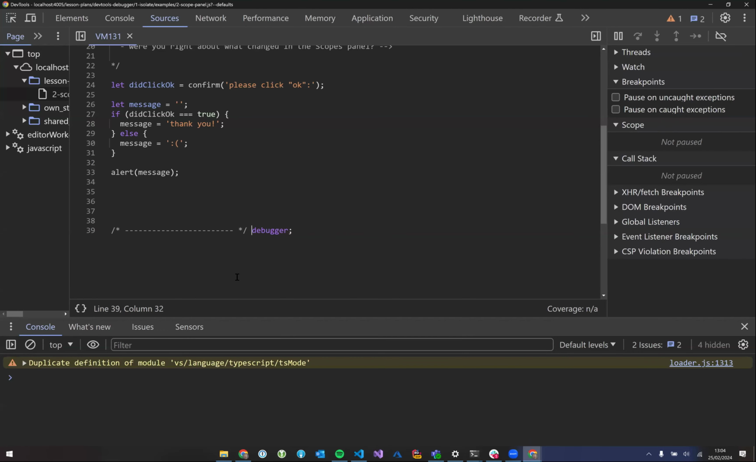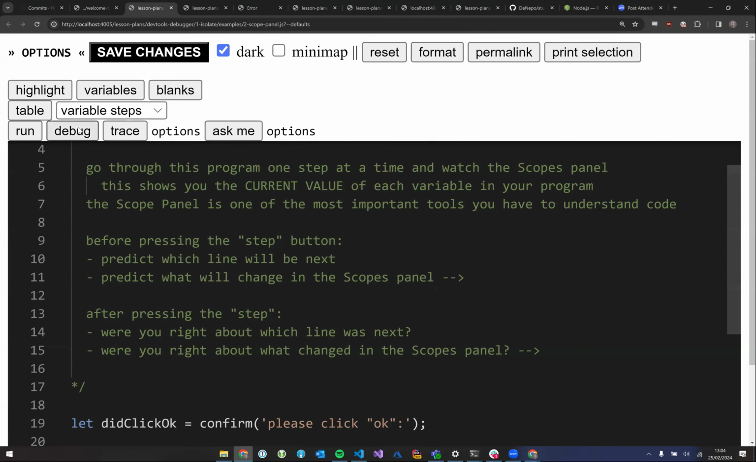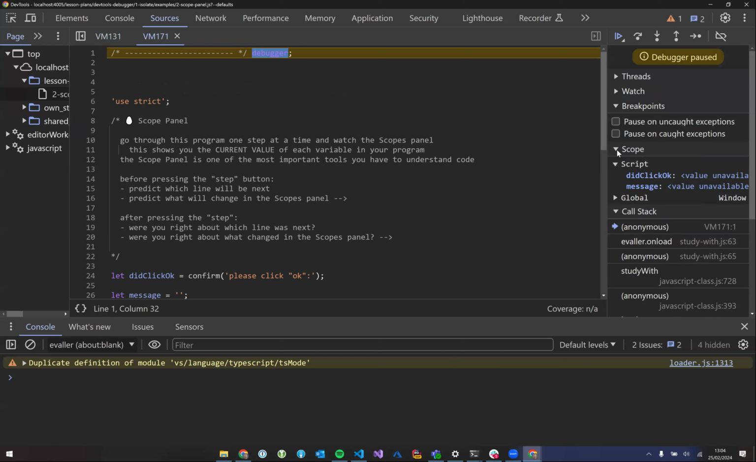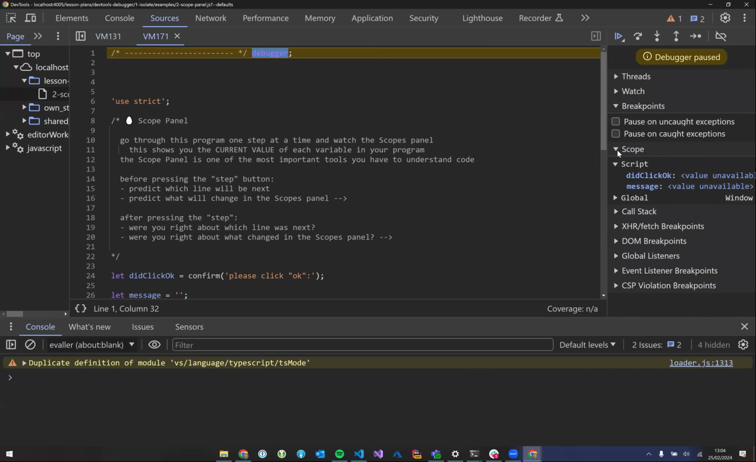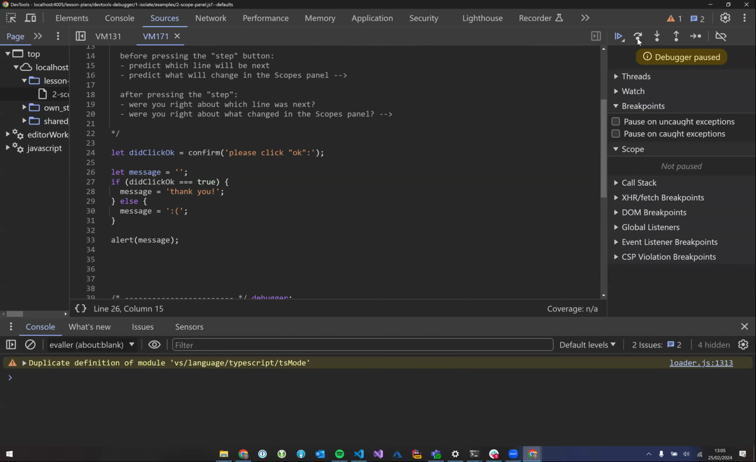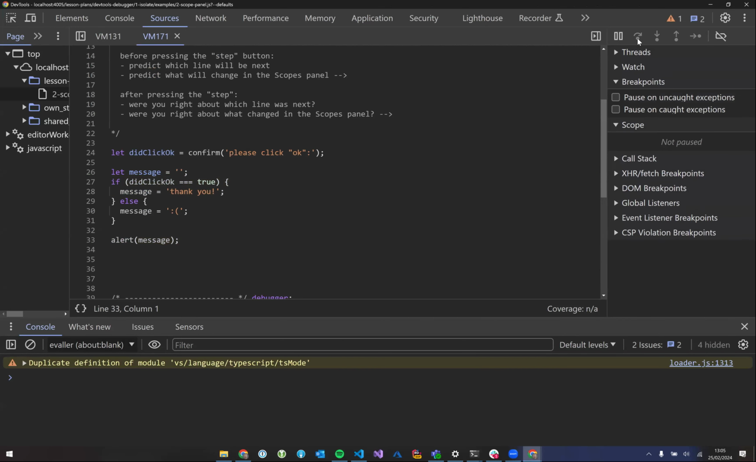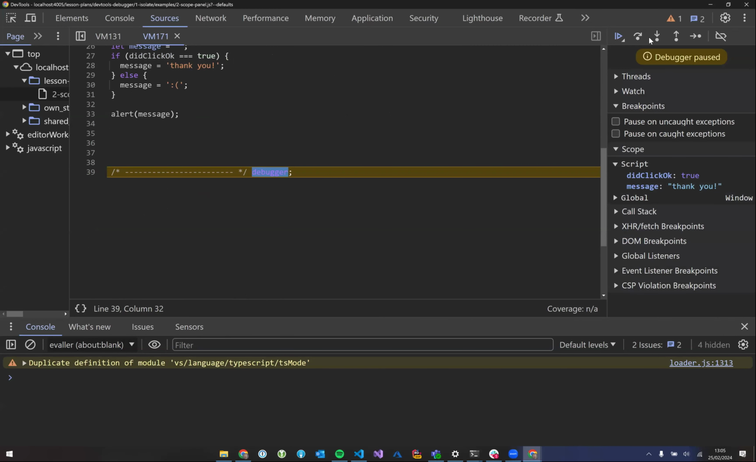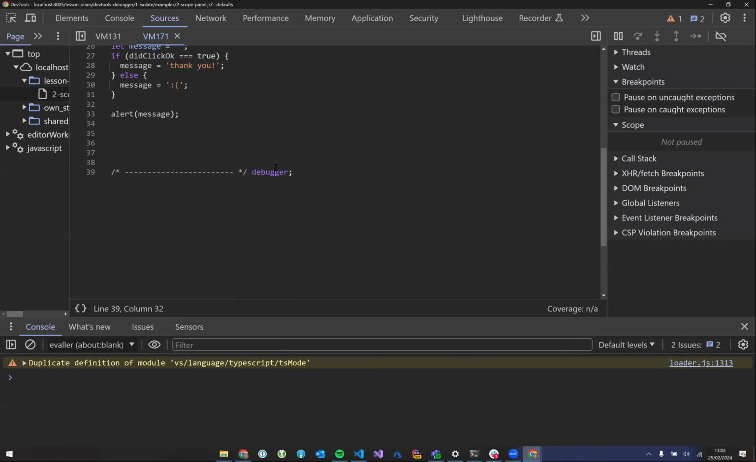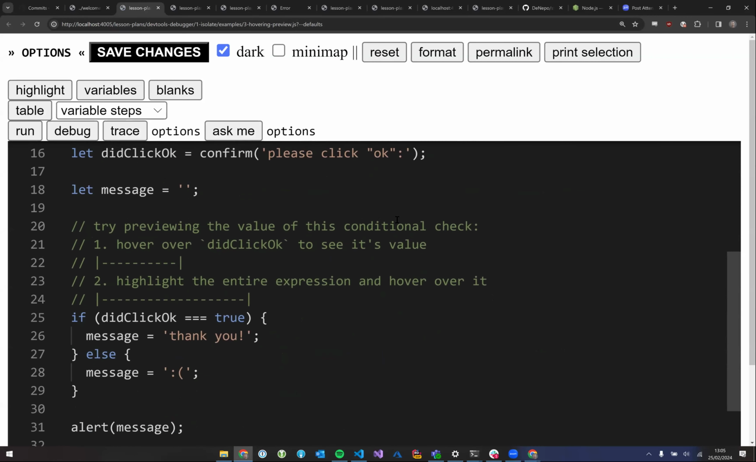So the thing you have to remember from this is that on the right side, you have this scope thing. And there you can keep track of, so it's under scope. If it's closed, you cannot see it. But if you open it, you see the different variables that are created. If you go line by line, you can see the value of each of the variables as they change. So now it's empty string, now it's thank you. So that's the scope screen on the right side here. The next one is hovering. I've actually already shown you that.